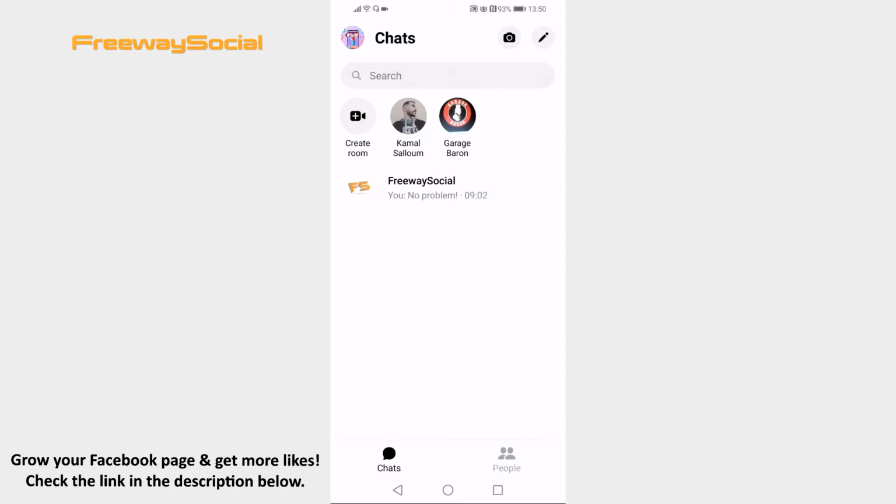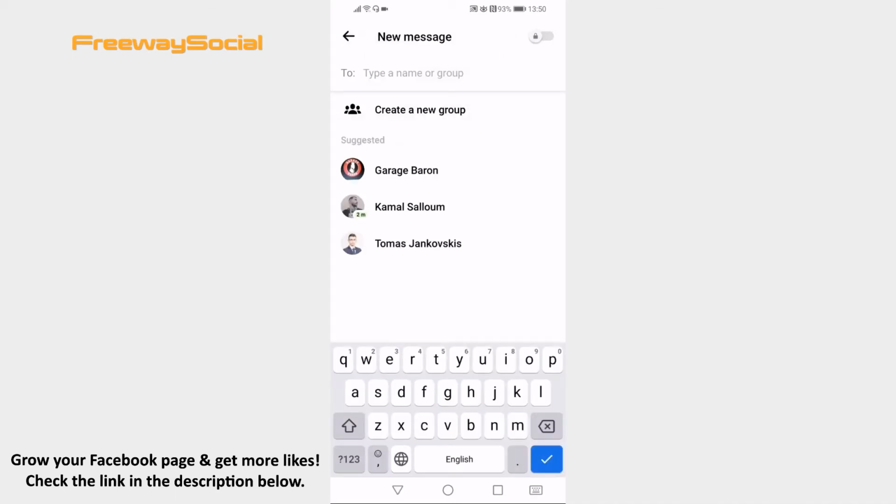Open up Messenger app and log into your profile if you haven't already done that. Now tap on the pencil icon at the top right corner. Click on the lock badge at the top right corner to enable the Vanish mode. Now search or choose the user to whom you would like to send a disappearing message.